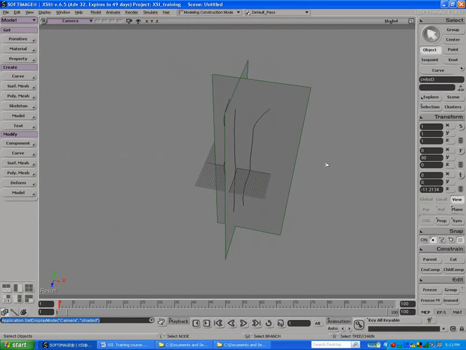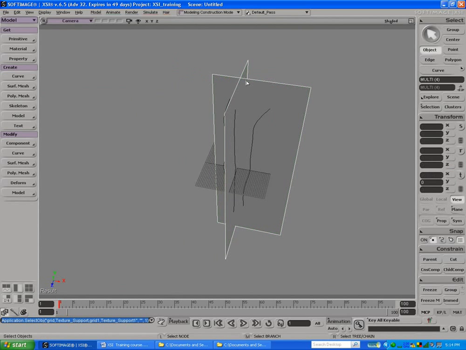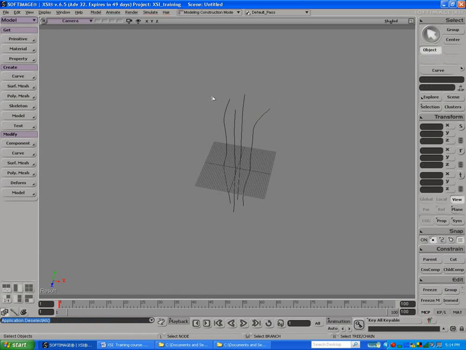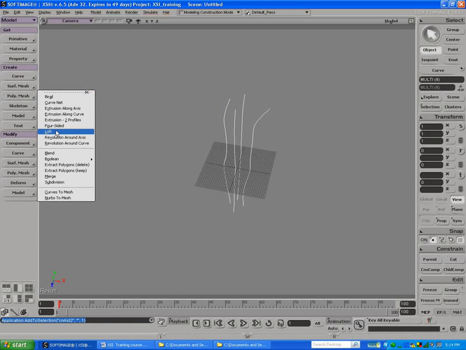We can put those curves in order. I'm just going to turn off these planes, or hide them for a moment, and just look at the 4 curves, and just use those curves to build the geometry. So I'm going to put them in order. 1, so important you put them in order. 2, 3, 4, and we use polymesh loft.